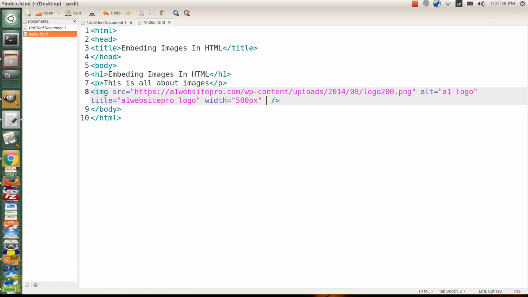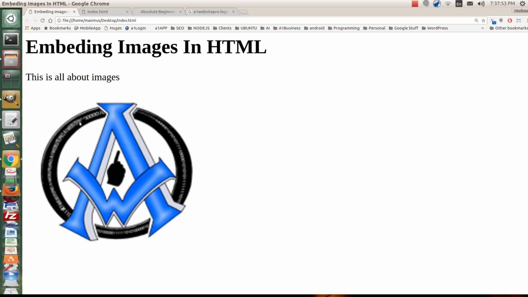Another attribute you can give an image is the height, H-E-I-G-H-T. Let's make the height 22 pixels. Let's go ahead and save this document, reload our web browser, and can you imagine what's going to happen before I do?